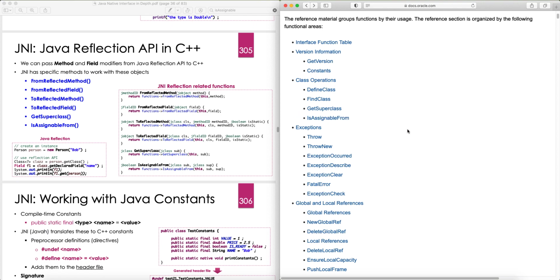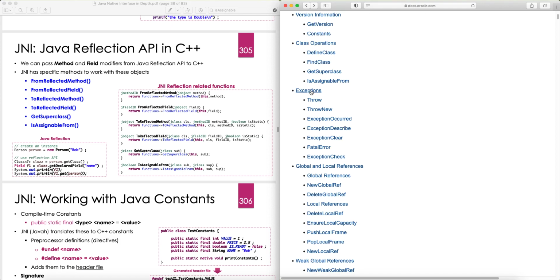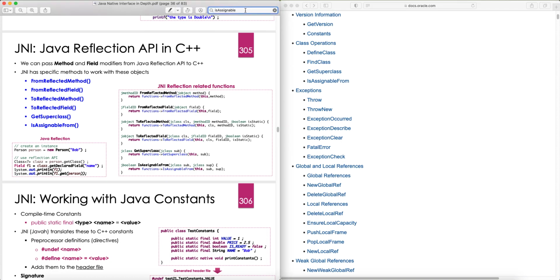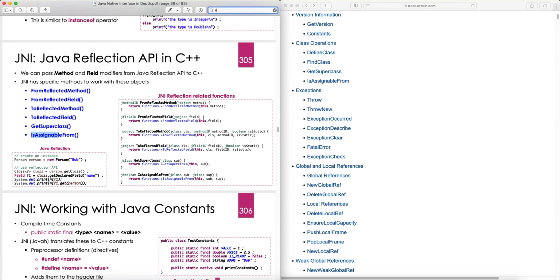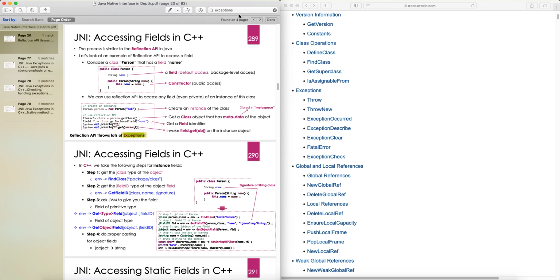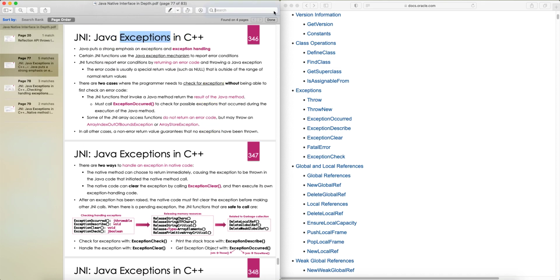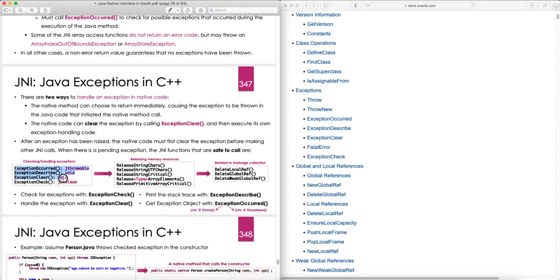But in C++, there is no javac, right? There is no checking, so it's all about the runtime. Exceptions, we've seen exceptions in depth, right? So it has four main functions that allow us to handle the exceptions: ExceptionOccurred, ExceptionDescribe, ExceptionClear, and ExceptionCheck.